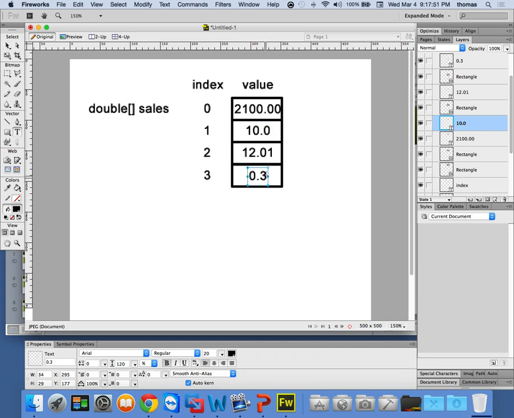Now, obviously, if it's sales, it's probably going to be one of these. That's more accurate, and one of these. Because if it's sales, we're talking about dollars. Now, we can't store dollars. We can only store numbers, because dollars would be a string, and we're only looking for double values. So these are all doubles. When you declare an array, all elements of the array have the same data type. Integers, doubles, strings, whatever. Okay?